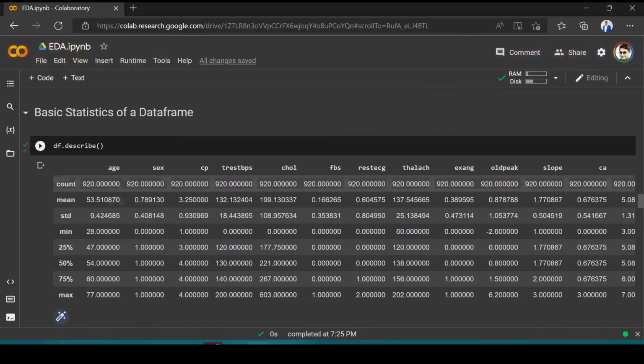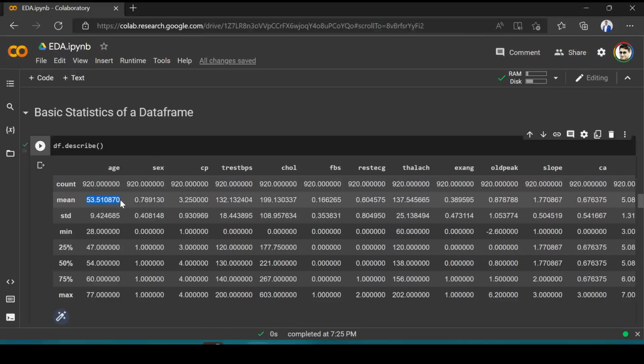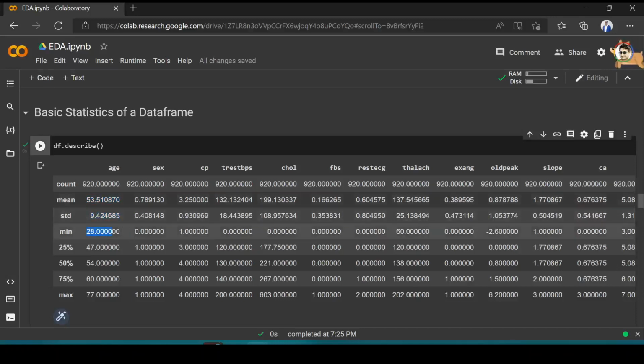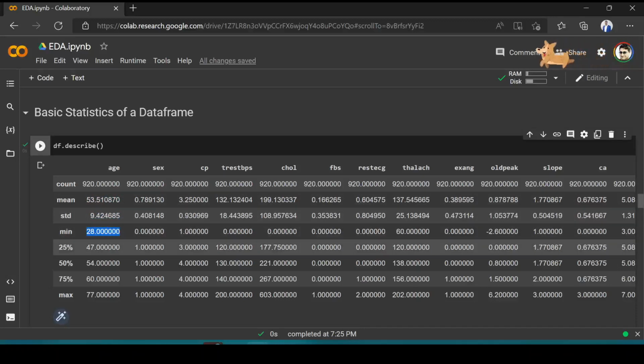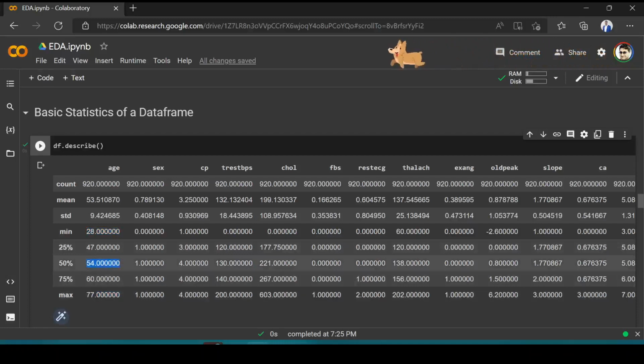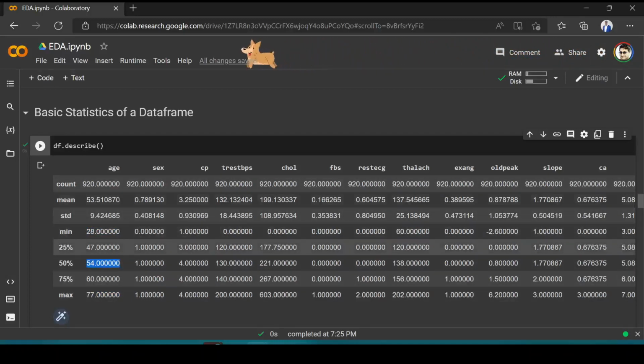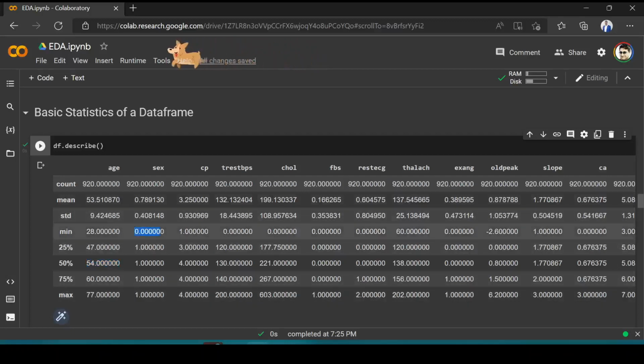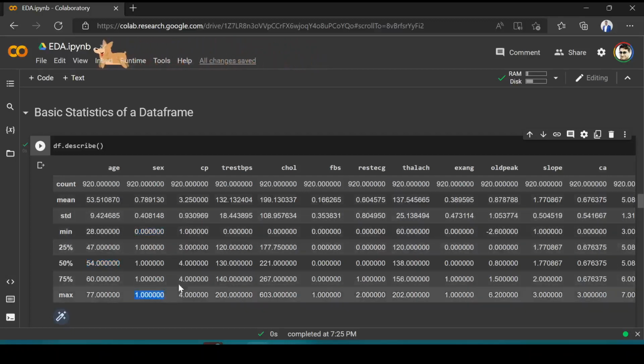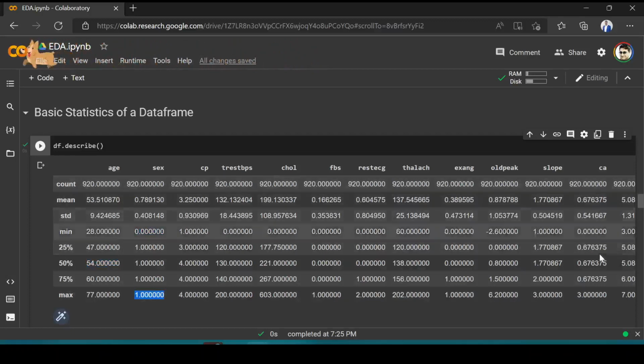By using describe function, you can see age, 920 records are there. Mean age of all the people is 53.5 age, and then standard deviation is 9.4, minimum is 28 years, and maximum is 77 years, and you can see the median is somewhere around 54, and then sex is either male or female, so it is only two values, minimum is 0, maximum is 1. And these are some of the medical information.